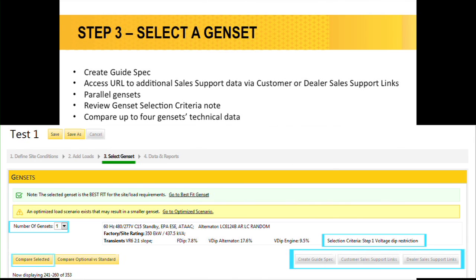There's also another new feature called Compare Selected. This is a button, a feature that you can use to compare up to 4 generator sets. You can look at about 35 different types of technical and sales support information and compare that between 4 generator sets.